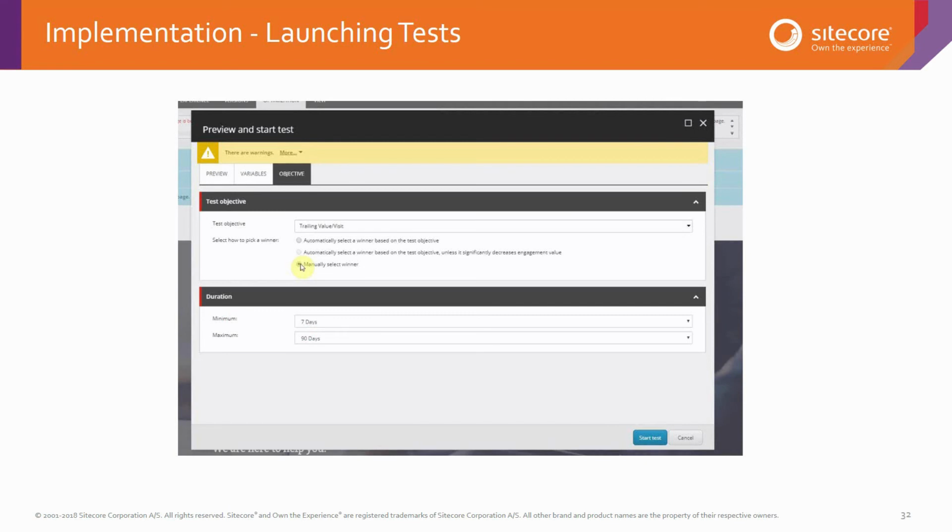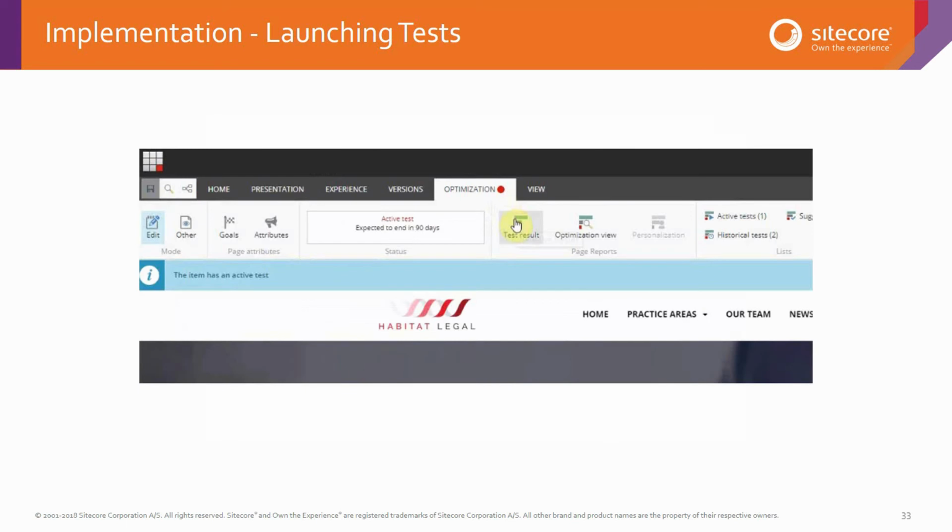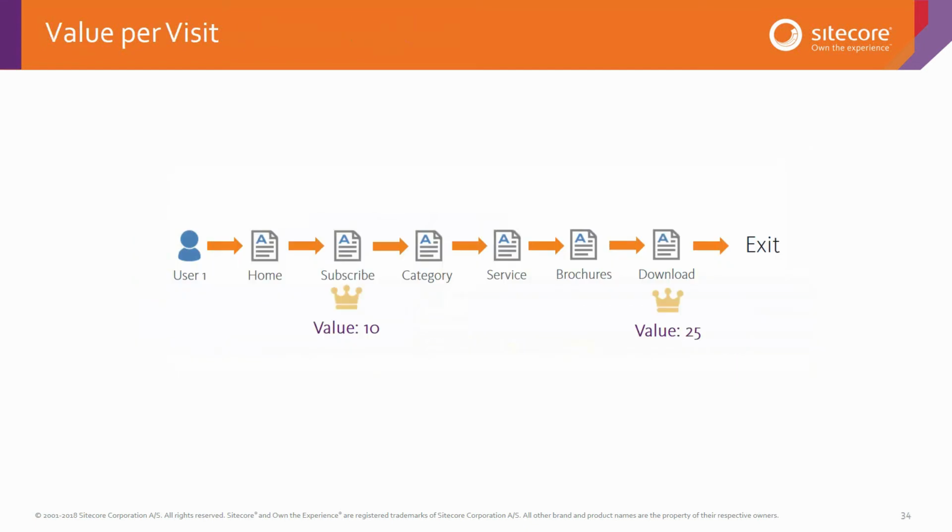On the Objectives tab, you can select a test objective. By default, it's trailing value per visit, but you could also choose any specific goal within the marketing control panel. Here you can set the duration for a test. And once you start a test, the Optimization tab up in the toolbar will have a red dot next to it. That indicates that there's an active test, and this test result button also becomes active.